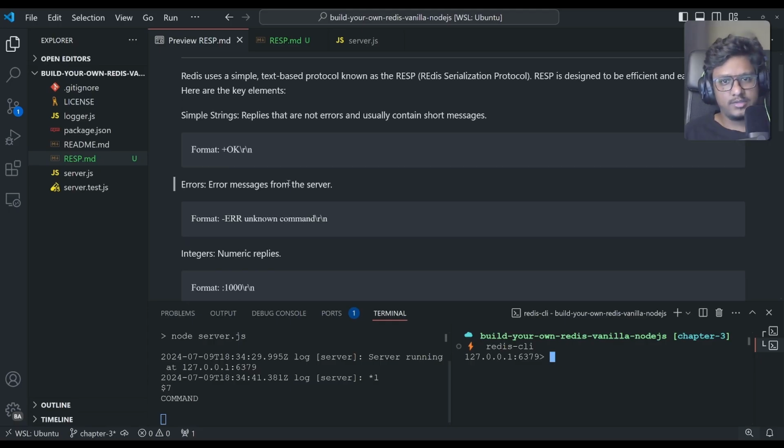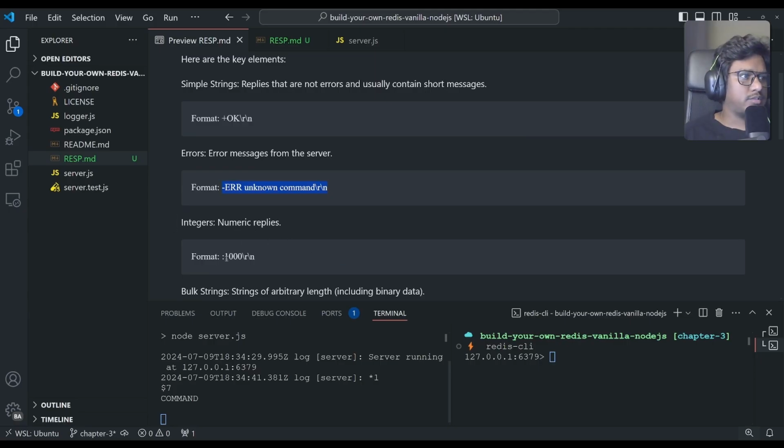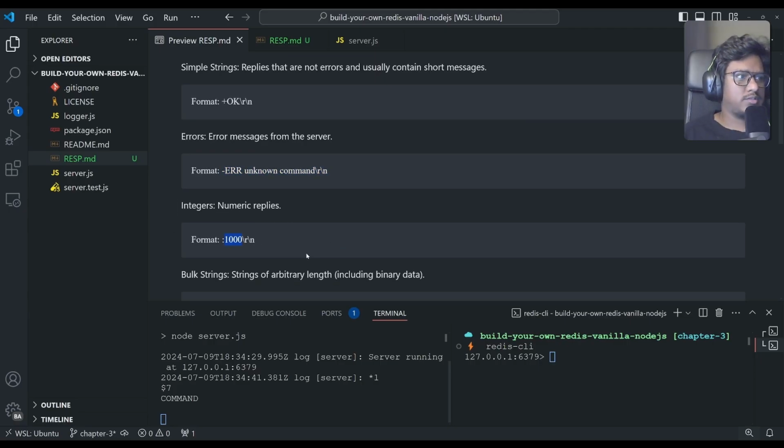Let's say there is some error, if I pass some vague commands, we should send the proper error status, and this is how it is: minus ERR space unknown command slash r slash n. All this information you can go through in the official Redis documentation, where they have given everything in detail. Something exactly as per the RESP protocol we can try to cover down the line in our course. And numeric replies also, so :1000 slash r slash n.